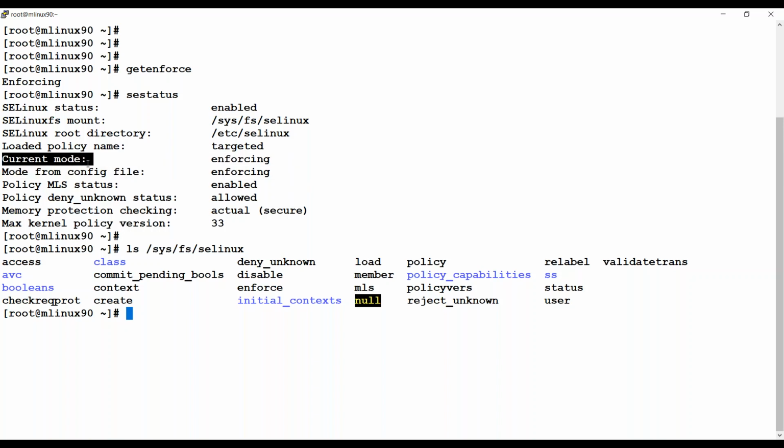Now what is the difference between current mode and mode from config file? If I take you back to partition class, we learned about temporary mounting and permanent mounting. Temporary mounting will be lost as soon as you reboot the machine, correct? Same way, current mode can be anything. Right now it is enforcing. It is not guaranteed that after reboot it will be enforcing, or if it is permissive, it is not guaranteed that after reboot it will be permissive.